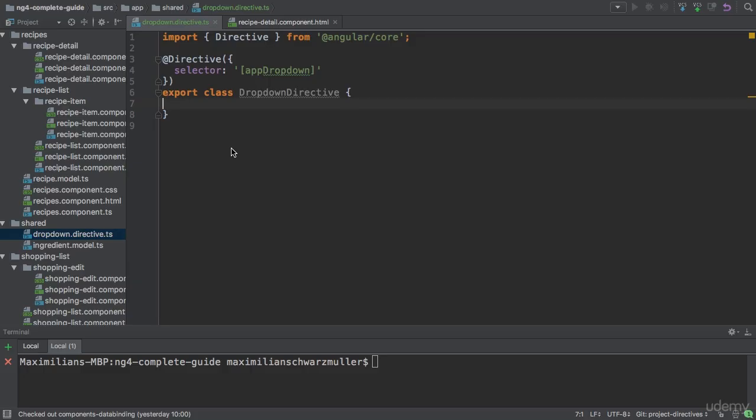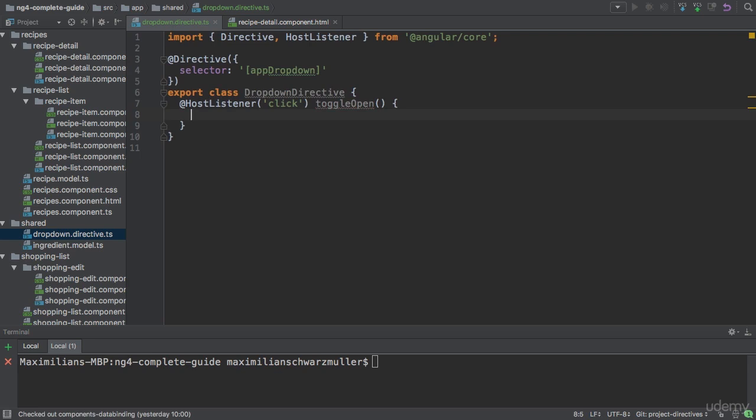Let's build this directive together now. So as explained, I want to toggle it upon clicking this. So to listen to a click, I should add @HostListener, which is to be imported from @angular/core, and I want to listen to a click event. Then I want to execute toggleOpen, which sounds like a fitting name because that is what I want to do. I want to toggle whether this should be opened or not.